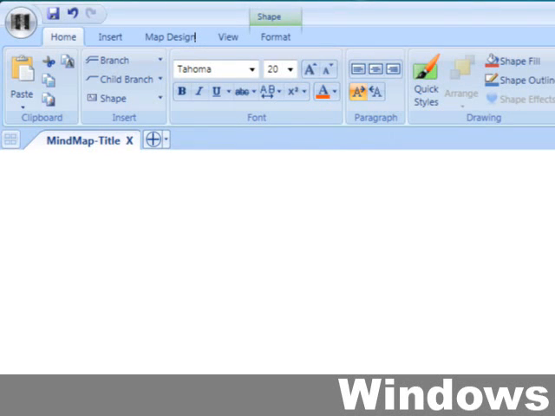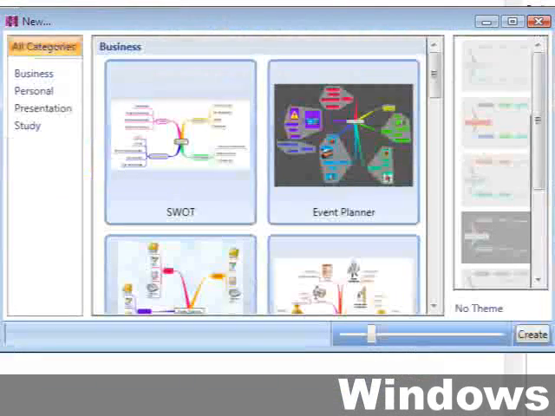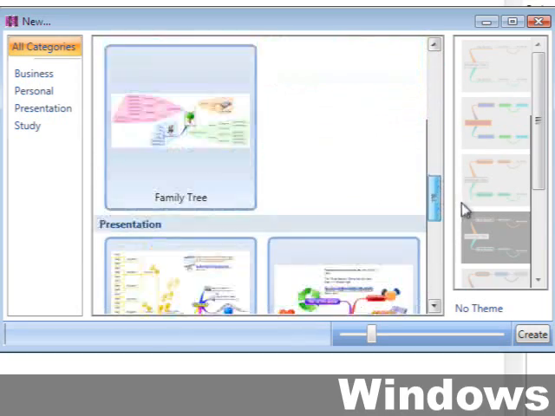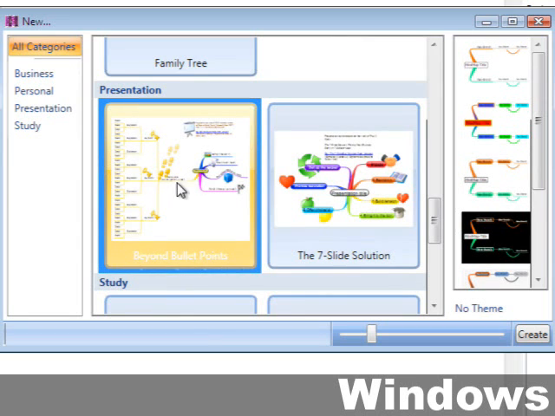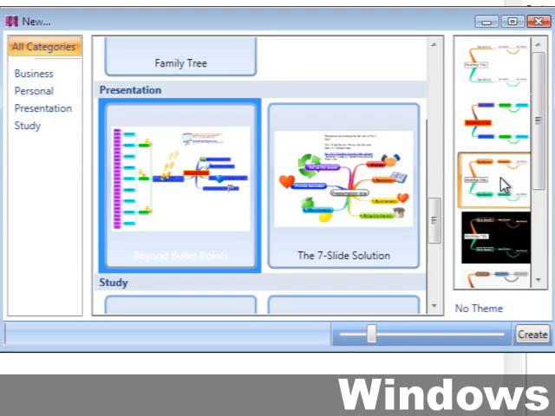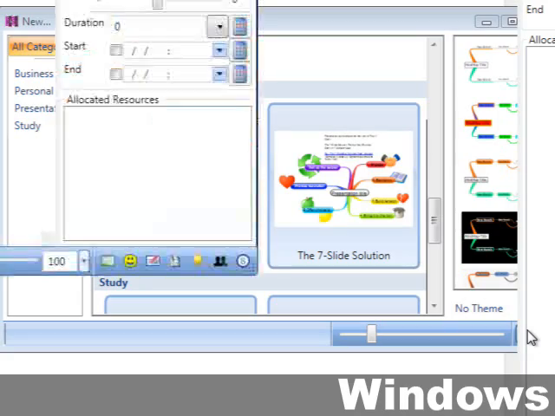The first template is from the book Beyond Bullet Points by Cliff Atkinson. To create a new document from a template in the Windows version of NovaMind, click on the NovaMind button and select New, and then New Document from Template. Now scroll down to the Presentation section and select the Beyond Bullet Points one. Now you can either just create the mind map as is, or you can select a theme to apply to it, like this. In this case, I would recommend not using a theme because the mind maps that we've provided as templates have been designed quite nicely, but it's up to you. So now click the Create button.